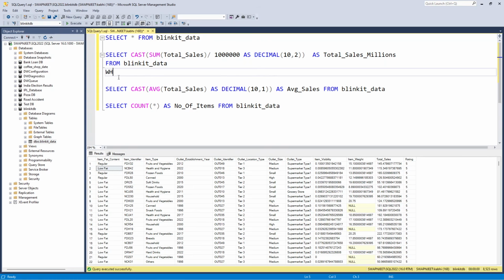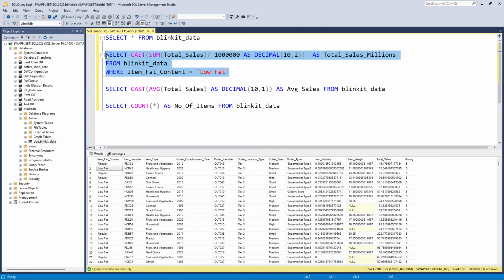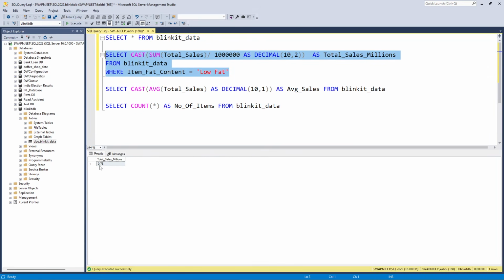So I will give a filter condition here. I will use a WHERE clause and find item fat content, and I will take that item fat content should be equal to low fat. But it's a string, so I will have to write it in single quotes. So I will write it as 'low fat', closing the quotes. Now I will select this and run the query. Here you can see you are getting a value of 0.78, which is very particular to the filter condition we have applied, that is low fat.